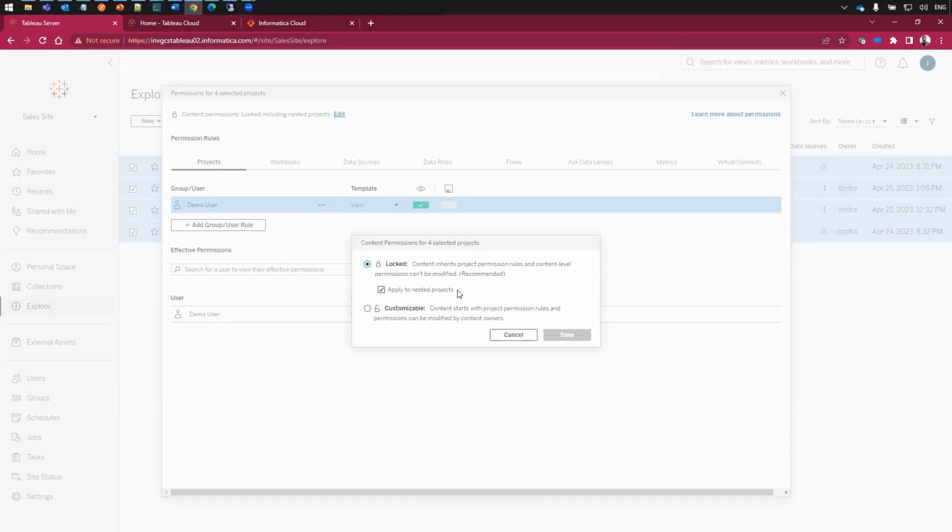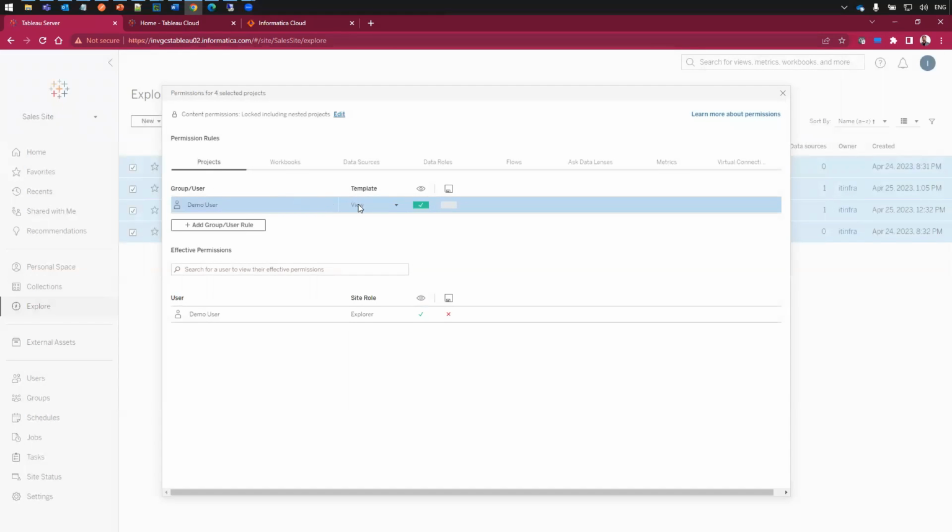This will ensure that whatever permissions we are assigning at project level are inherited by the underlying objects. If it is set to customizable, then content owners will be able to modify the permission for underlying objects, and that may create issue. So set it to locked. Save the changes. Now for projects, assign view permission to this user.